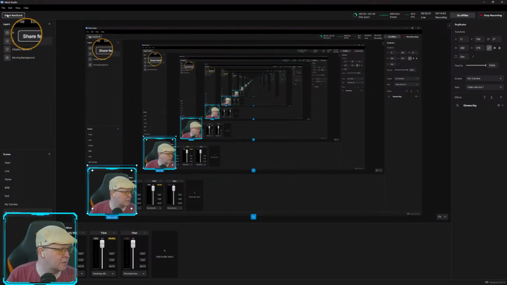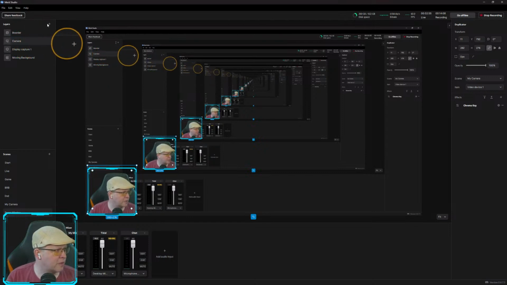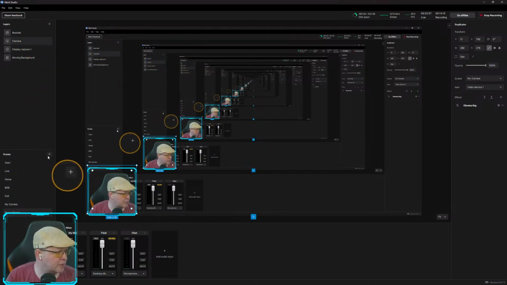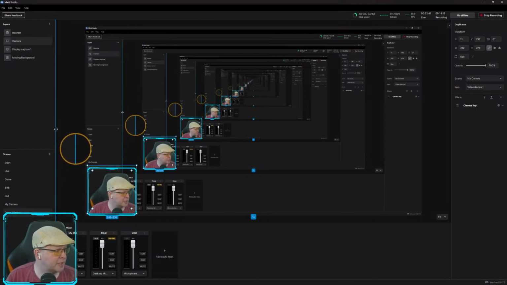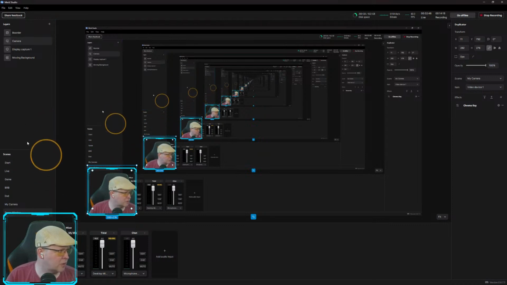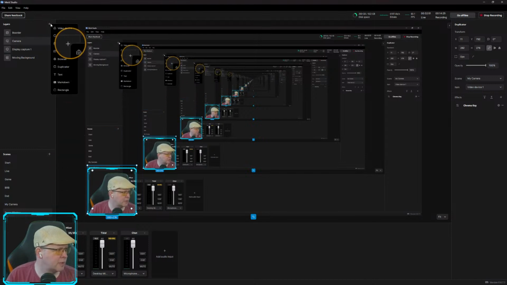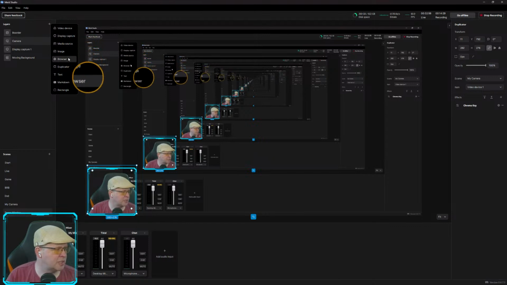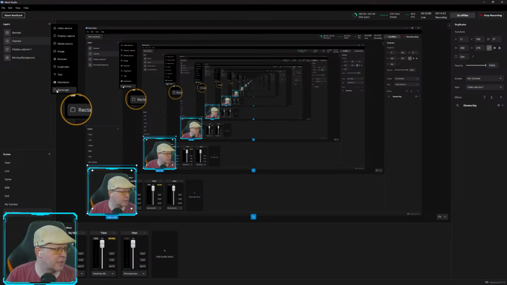Share feedback button. I'd like to see that. I also like this. That layers is up here. Scenes down here. That's pretty handy. You can adjust it, and adjust how tall or short these are as well. Want to add a new scene, you just hit the plus button, new layer. Here's all the layer types right now: video, display capture, media, image, browser, duplicator, text, markdown, rectangle.